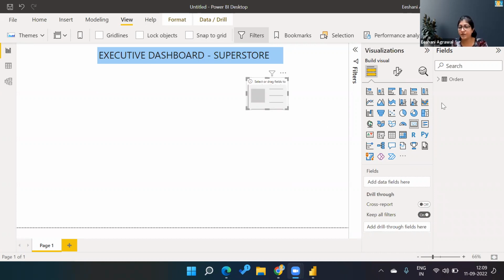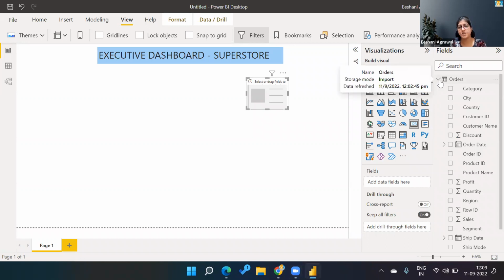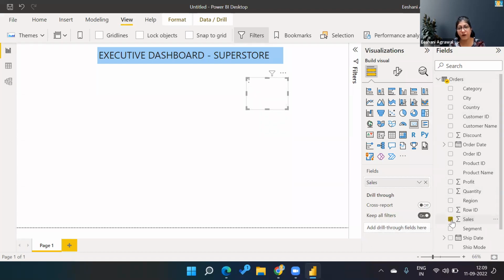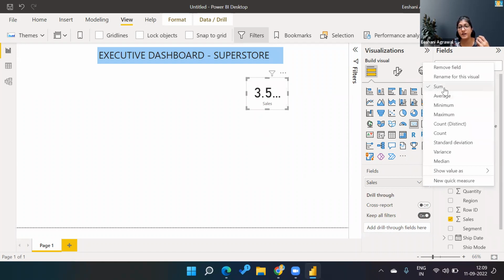So once this card is ready, I'm going to go to the orders. Now what I dropped over here is the sales. What you will do as soon as you come over here, you check mark in front of it, it will drop the sales in this card. Now what it does by default, if you go over here and click in the visualization, it has done sum of sales. So when you drop a numerical field like sales or profit, by default it's the sum. If you want to change it, you can change it from here.